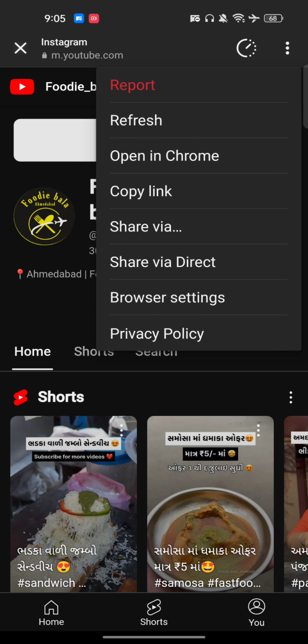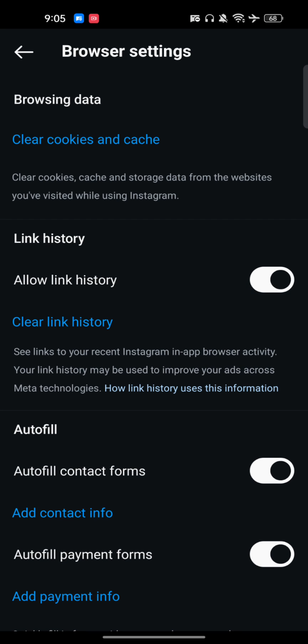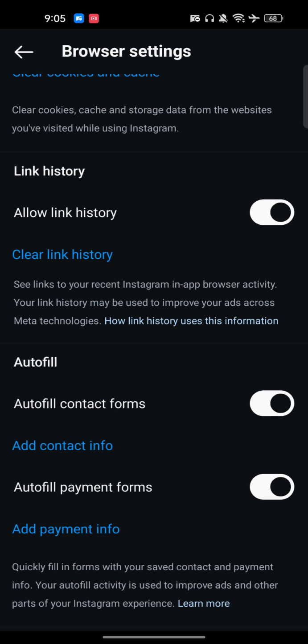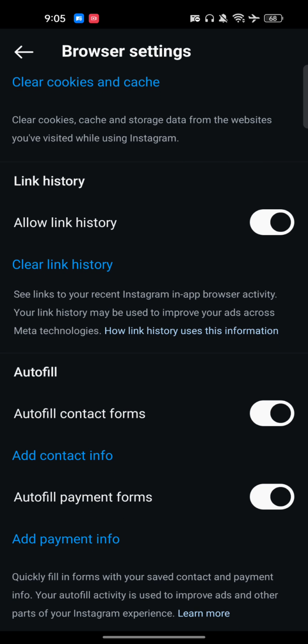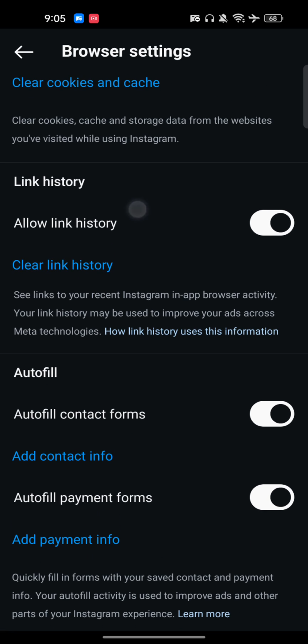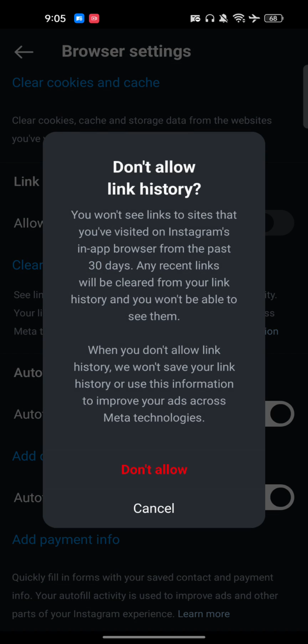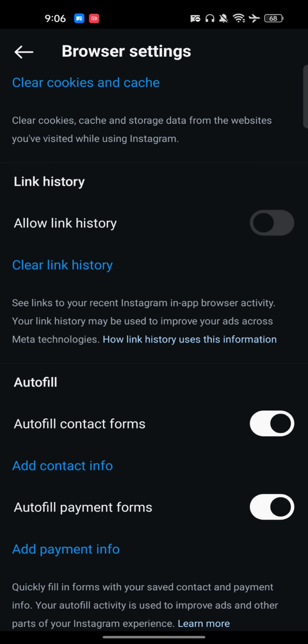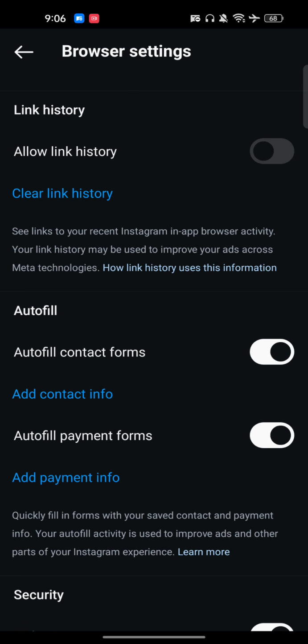Once I click on here, you will get this option of browser settings. Now click on browser settings, and here you will see a lot of features and options, and here you can see this is link history, and I can just turn it off. And here you can see don't allow link history. You won't see links to sites that you have visited on Instagram in-app browser from the past 30 days. So I will just select don't allow, and in this way I can turn off link history on Instagram very easily.